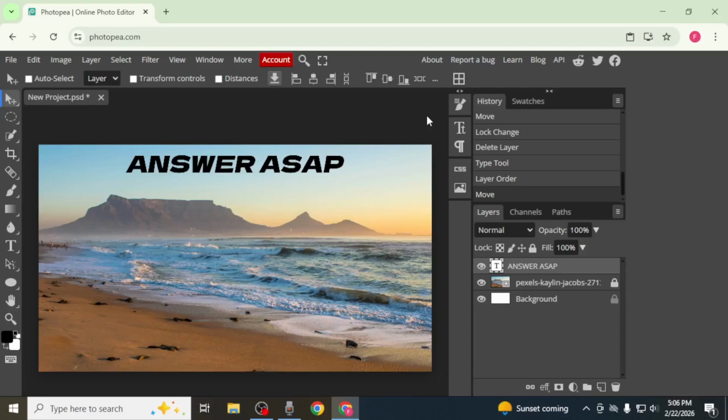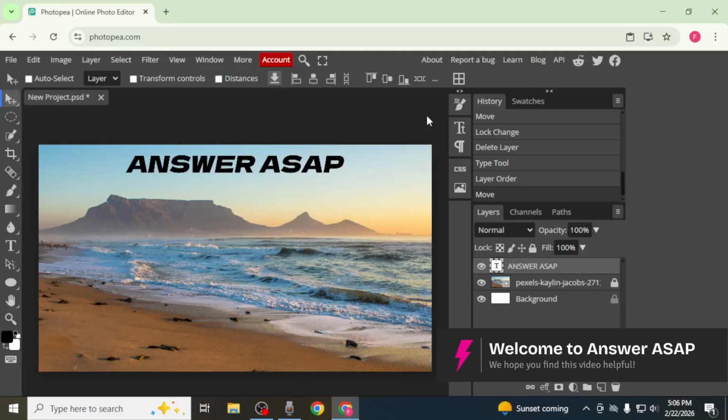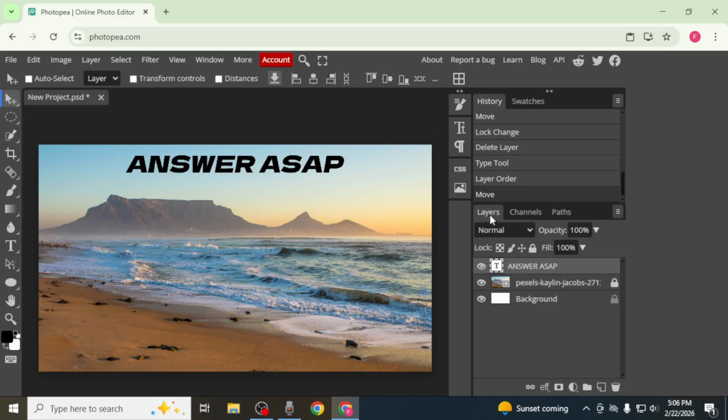In this video, I'm going to show you how to make a layer editable in Photopea. First, open your Photopea project and look at the Layers panel on the right-hand side of your screen.